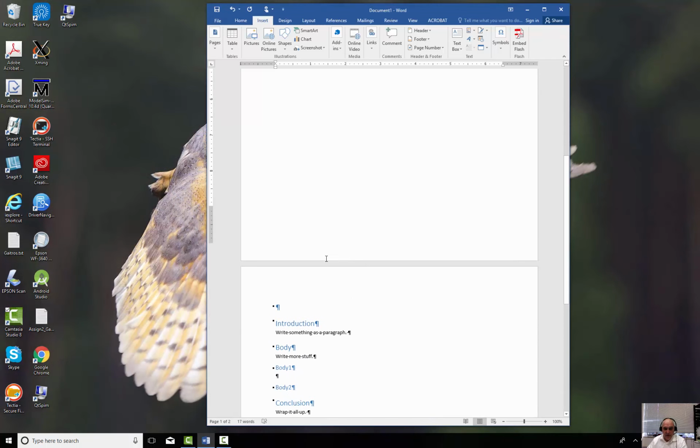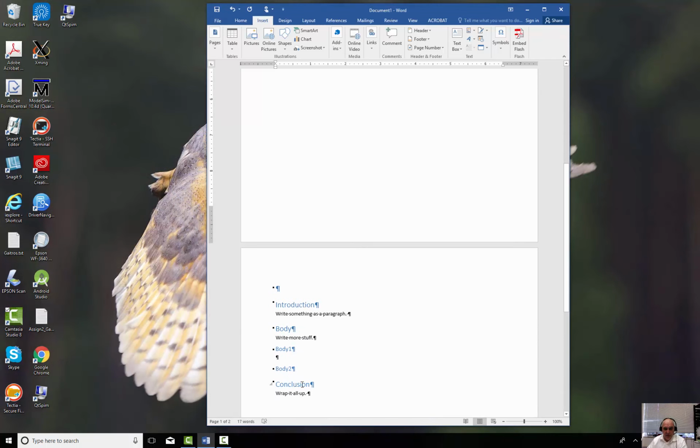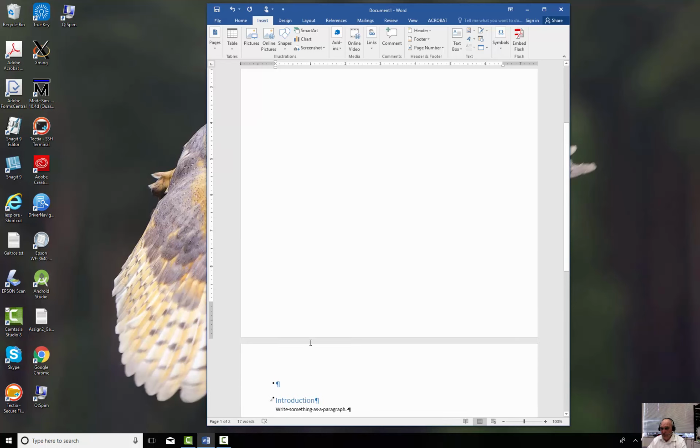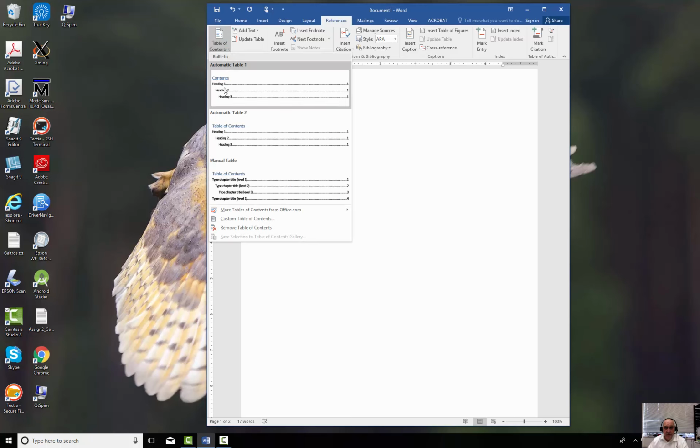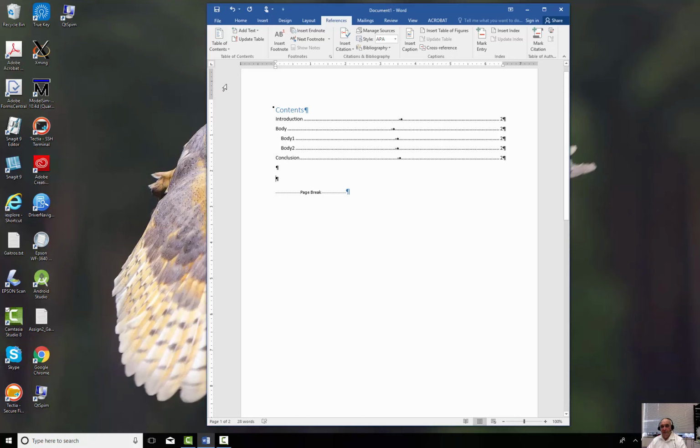I've got my introduction, body 1, body 2, and then conclusion. And normally what I would do is I would have them up here and I would say what page they occur on, and that would take me a little bit of time to type in. Well, I can go to references and I can go over here and say table of contents, and I can say okay, I like that with style right there, and boom, there I have the table of contents. And you'll notice that it indented body 1 and body 2, and it put the appropriate page numbers on there.